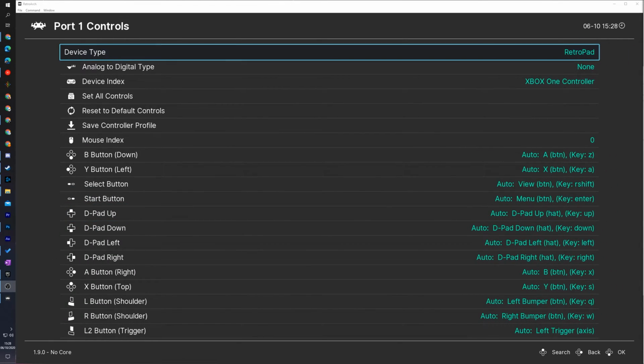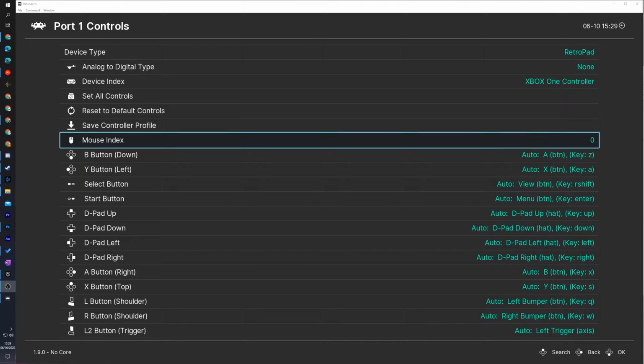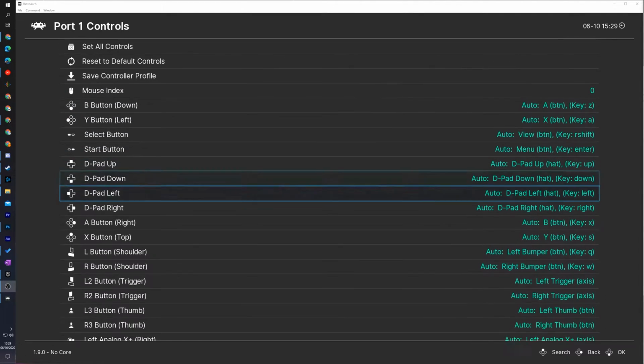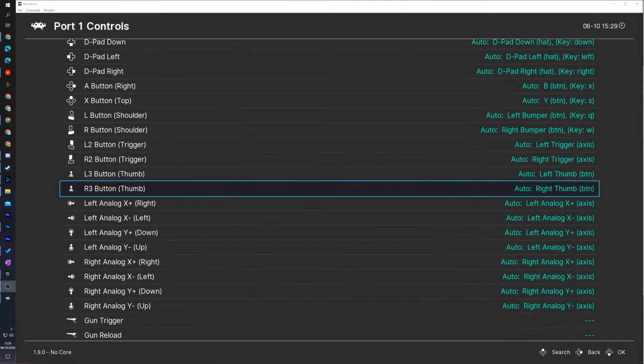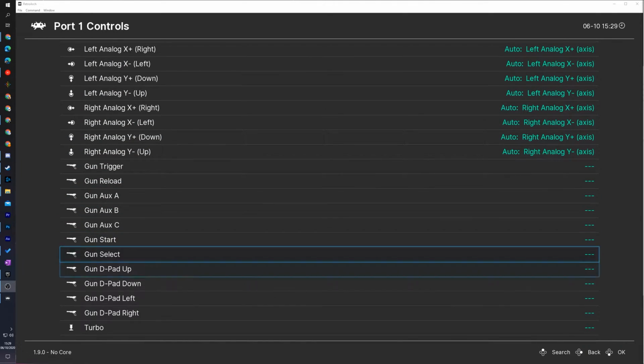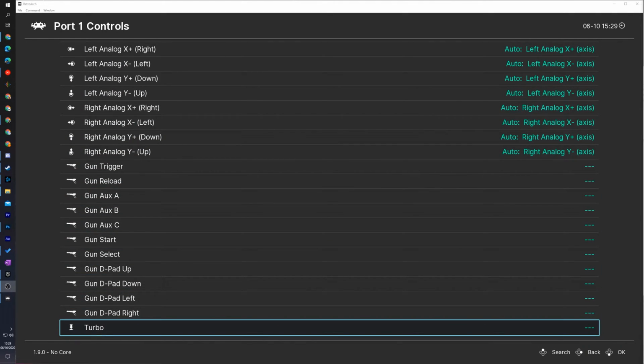In this case, we simply select this and here we'll be able to set up and choose all the different buttons. You can see the location of each of these and we can set up each of them individually and even add extra controls for gun controls, turbo buttons, etc. So depending on the type of controller you're connecting, you can set up exactly what you want here.